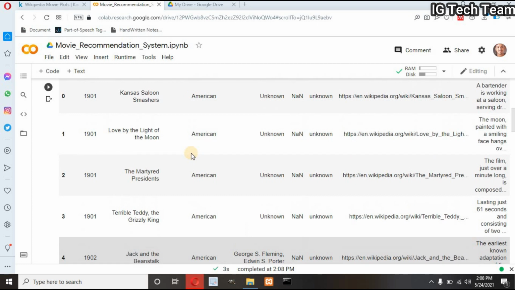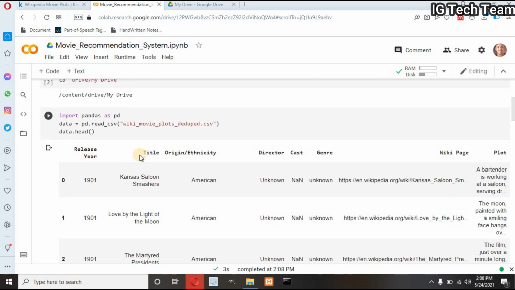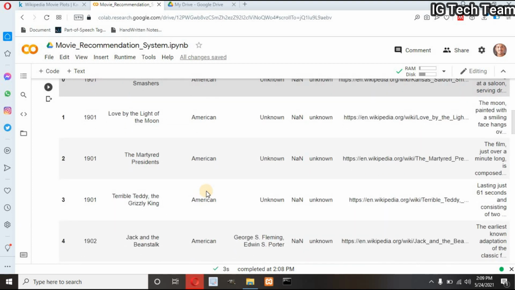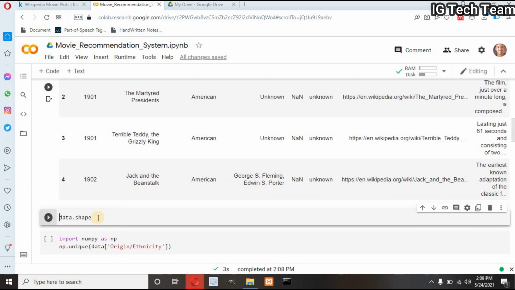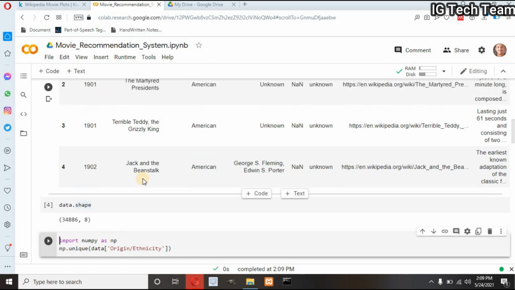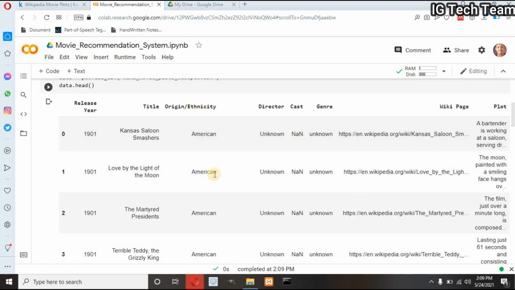This is my dataset. There are several columns like release year, title, origin or ethnicity, director, cast, genre, wiki page, and plot. In origin or ethnicity, I can see only American right now because I have displayed only 5 rows. Let's see what other origin or ethnicity my dataset has. Before this, let me check the shape of my data. There are 34,886 rows and 8 columns. This is very huge data.